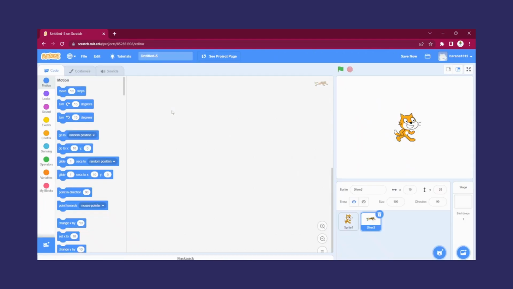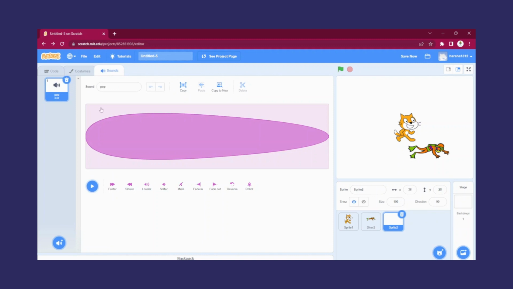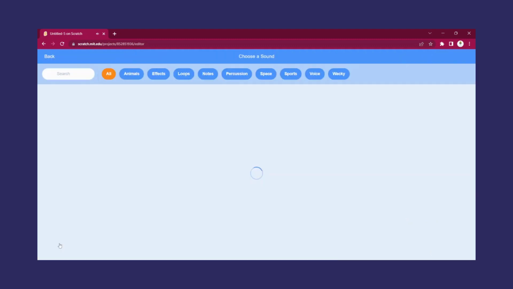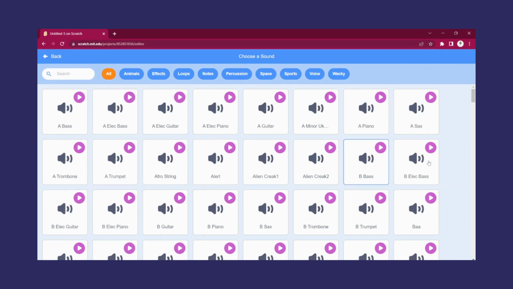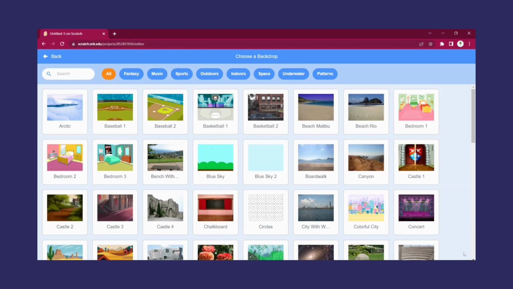Add sprites. You can even draw your own sprites and add their costumes. The sound pane is where you add the sound, with a default one here. You can add sounds, and for backgrounds as well, you can design your background. You can choose the built-in ones.